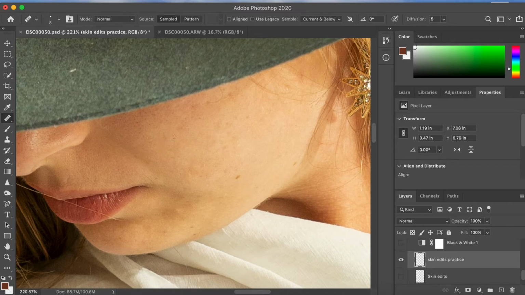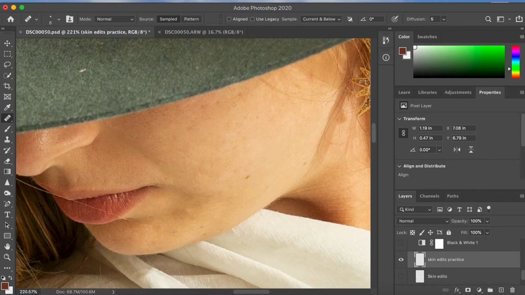So as you can see, it can take a really long time, but if you want to have a good edit, it's really important to do that. And so some other places that I would definitely go through and adjust are this stray hair, maybe even these ones if I have time.